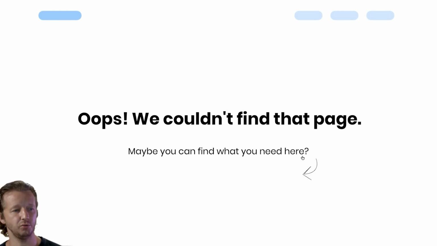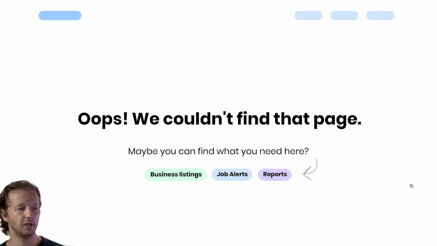So maybe you can find what you need here, and then it's pointing down, and then maybe we just have a few different call to actions. In this context, a business listing page, job alerts, reports. All right, great. Now we've essentially nailed the two requirements that I have, or three rather, if you want to consider keep it simple as a requirement, which it is. This is very simple. You can include the 404 maybe as a watermark or something like that, but the biggest element needs to be the fact that we couldn't find your page or some other similar verbiage for your headline right here, or the main area, the first thing you want them to see.